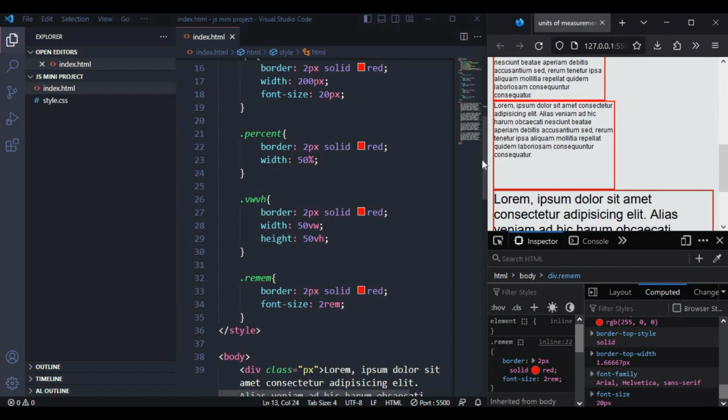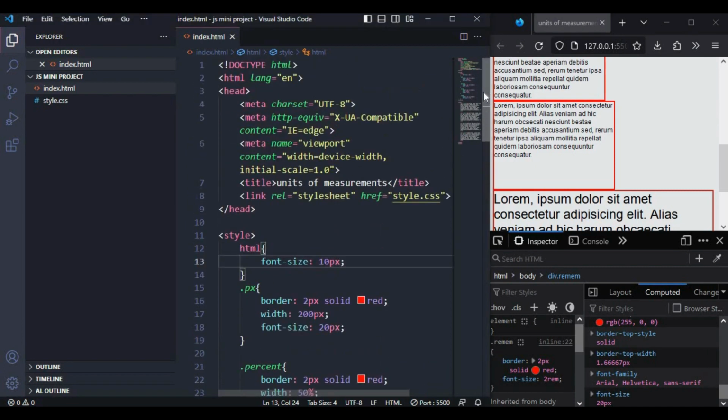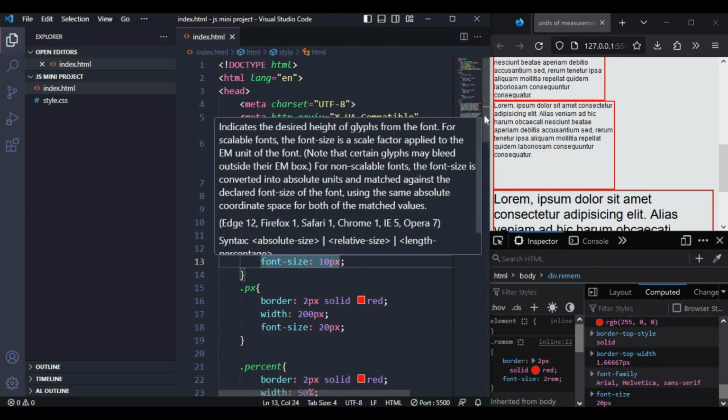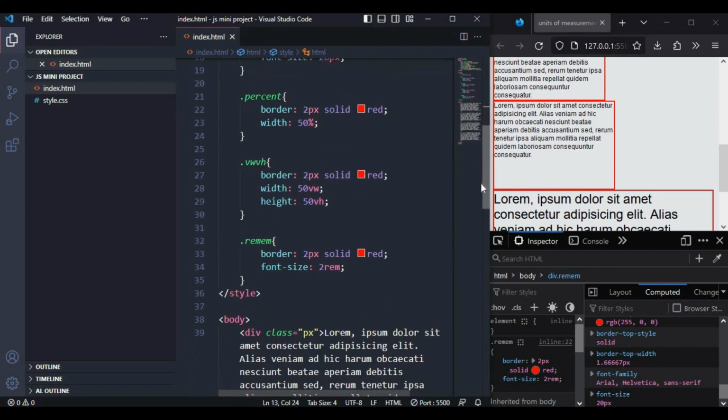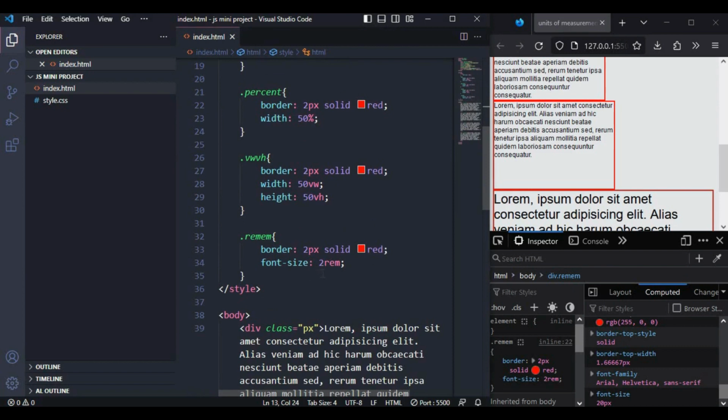Why? Because I came over here, as I told you guys, and changed the default HTML font size from 16 to 10. So simply meaning this is gonna be 10 times 2 rem, which is 20 pixels. So 20 pixels is simply equivalent to 2 rem. And you know, that's it when it comes to rem.